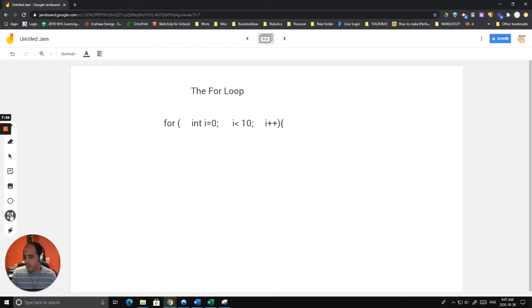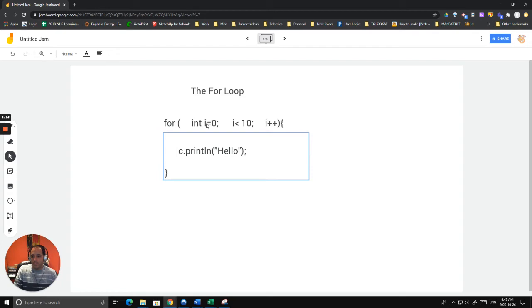So let's say that I add a little bit more. Let me just bring in a new bit here. Let's add some more details. And inside here, I say c.println hello. And then I end my curly brackets. So the first time I come into this loop, I becomes 0. And it's going to run through, it's going to do the check. It's going to say, is I less than 10? Yes, it is.